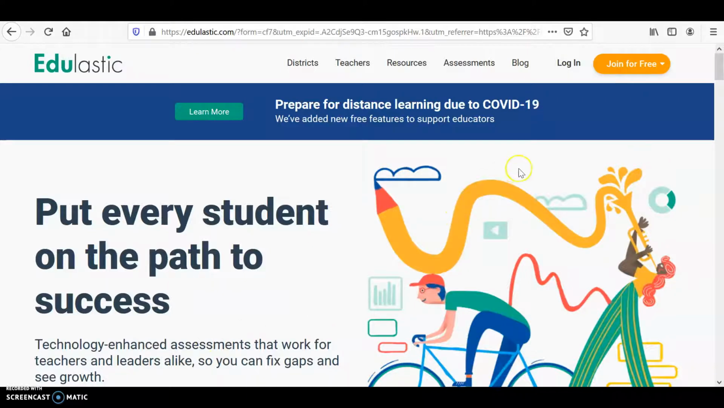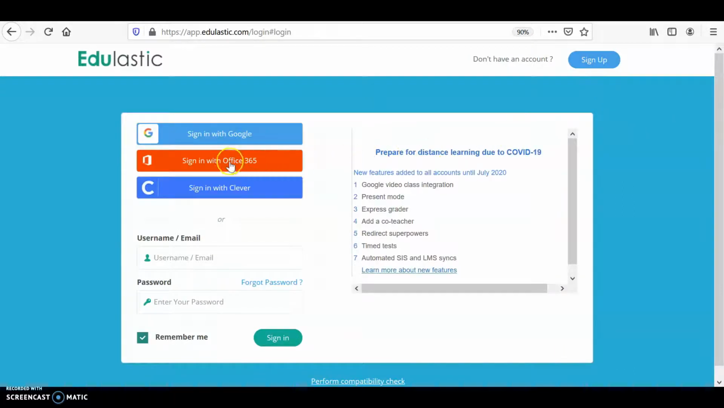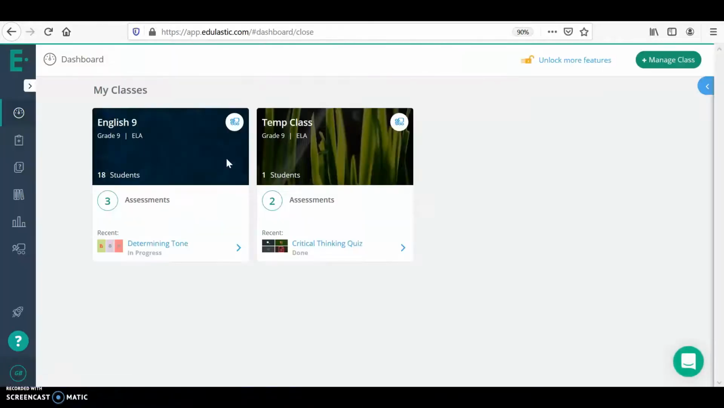So if you were signing up as a teacher, you'd hit the Join for Free button as a teacher, and then you'd put in your Office 365 credentials, and you would be all signed in as a teacher. Now, I already have an account, so I'm going to click the Sign In button. I'm going to use my Office 365 credentials, and I'm in.